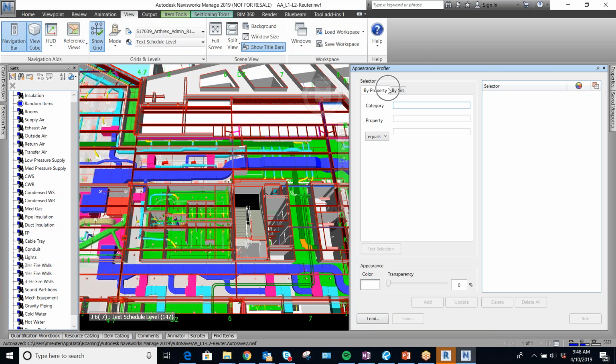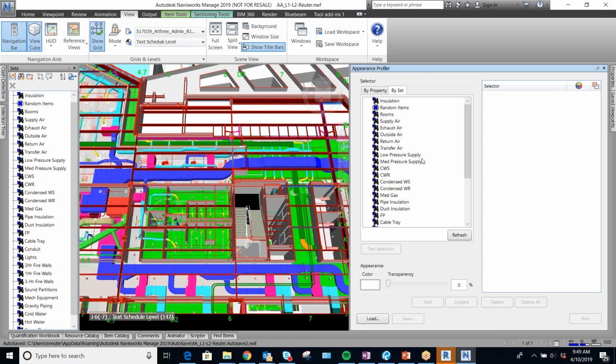You can create an appearance profiler by reviewing properties or by reviewing sets. So let's click on by set here and then hit refresh. When you do that, you'll notice that all of the search sets, and even the one little lone selection set that we created, came through. Okay, so let's start with insulation.